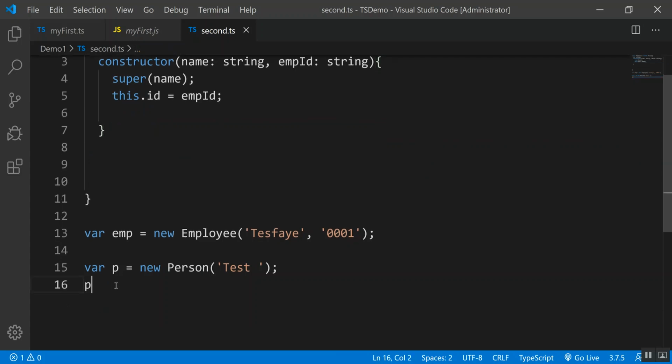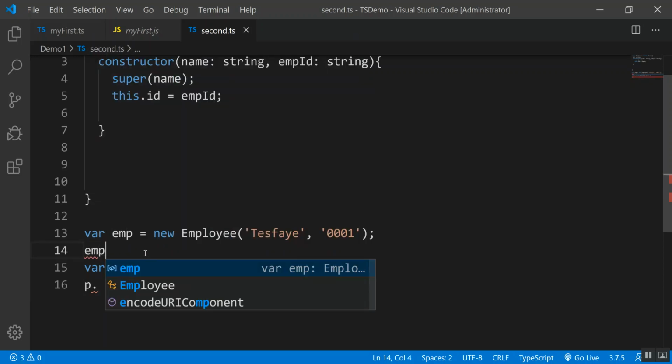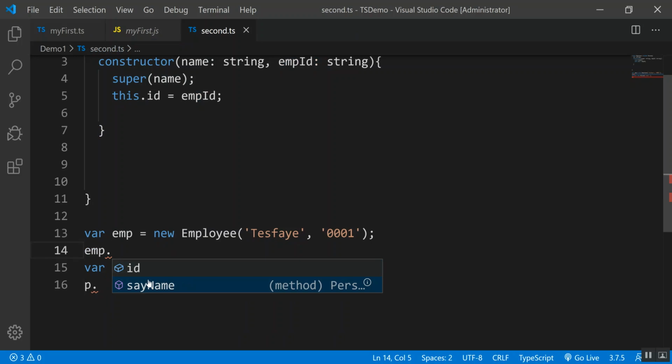If I try p dot, I can't access it, or emp dot, I can't access the name. Okay, kind of makes sense.